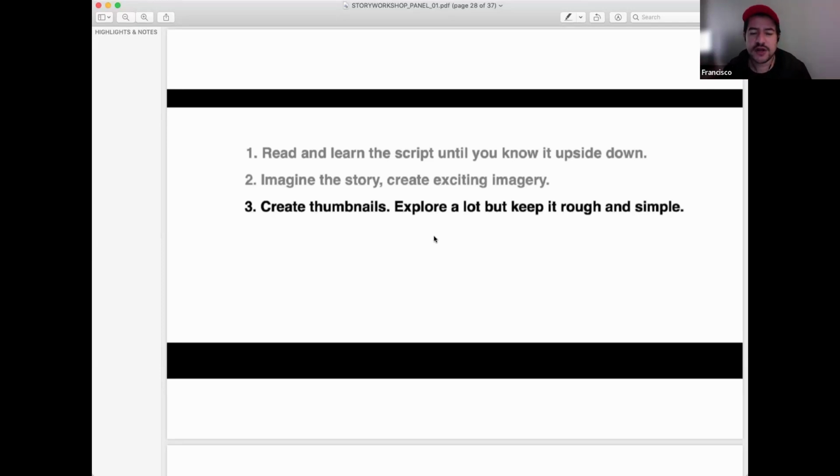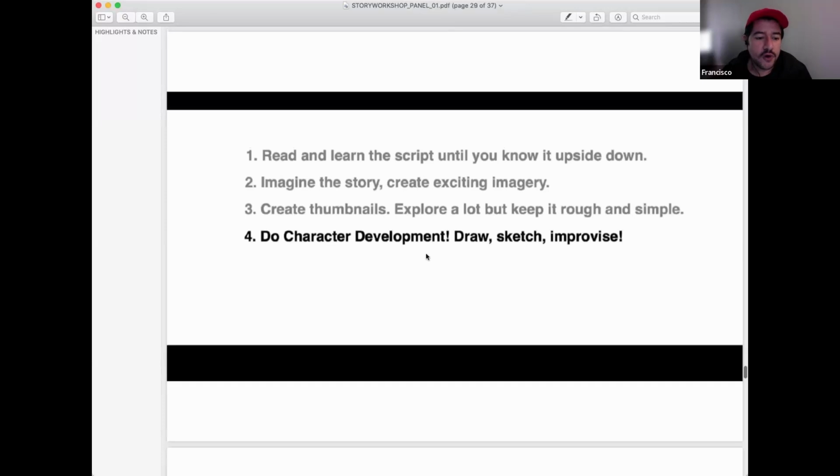Also, it's very good to do thumbnails, because if you make a mistake, or if the sequence you're doing is not working, it doesn't take too much time, so you can correct it right away without having wasted a lot of time. Four, do character development, draw, sketch, improvise. For example, let me show you.